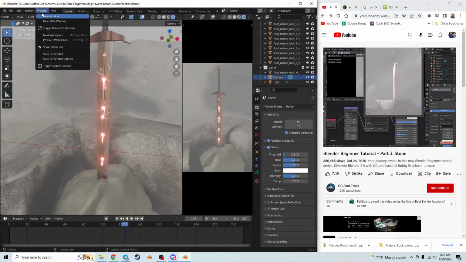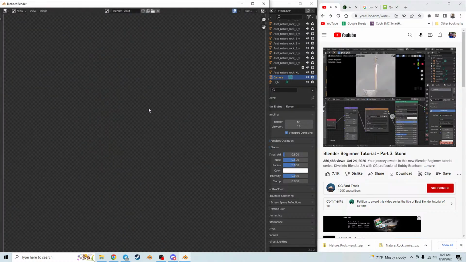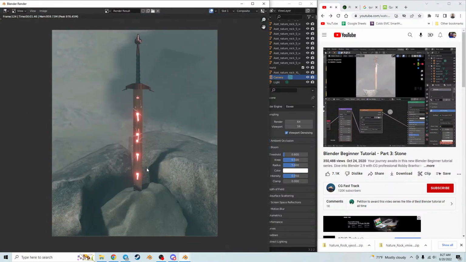Now if I hit F12 and see what that looks like, okay, now we can start to see that pop a little bit more. And we're just plugging the grunge map straight into here. A good technique that we can do is plug in a ramp so we can control this a little bit better. So if we go to add, go to converter and then color ramp, go ahead and just drag and drop this on this.